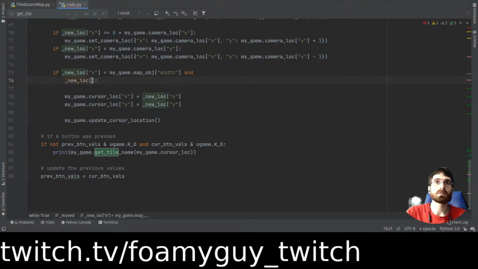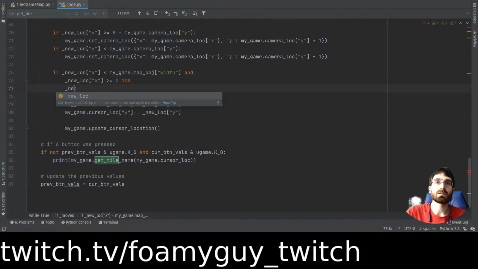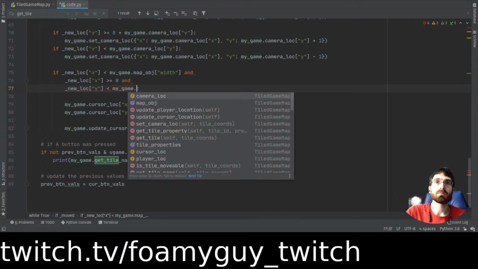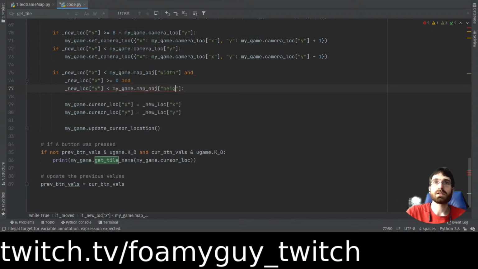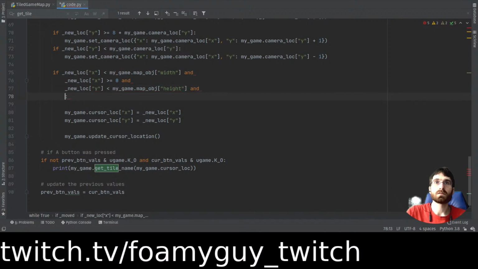new lock x greater or equals to 0, and new lock y less than my game map object height, and greater or equals to 0.